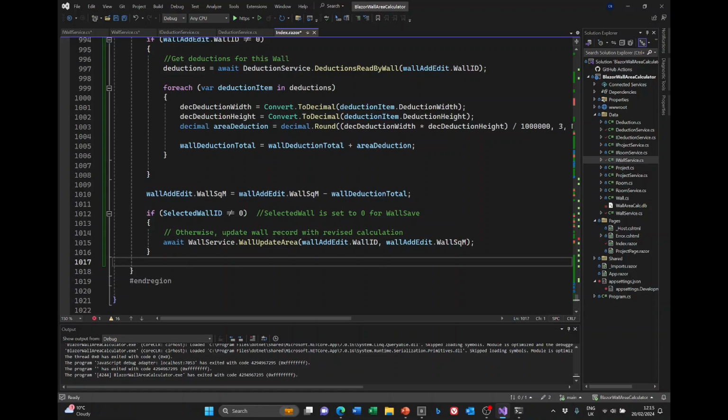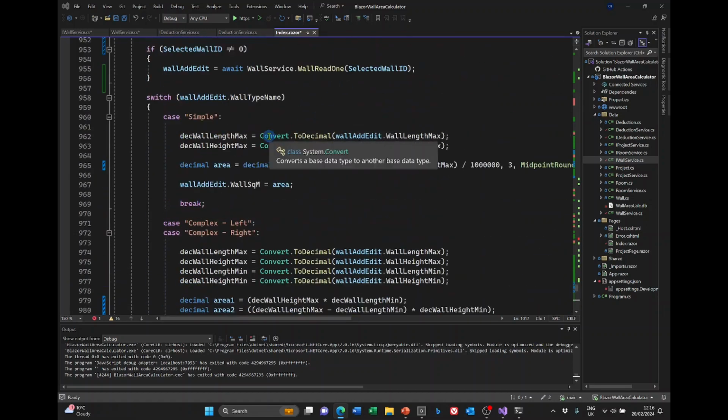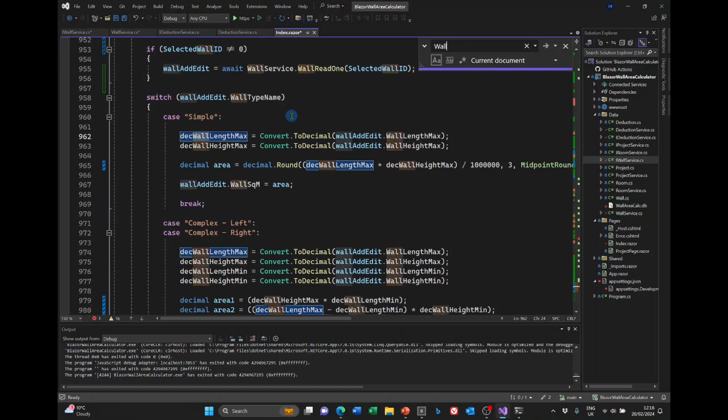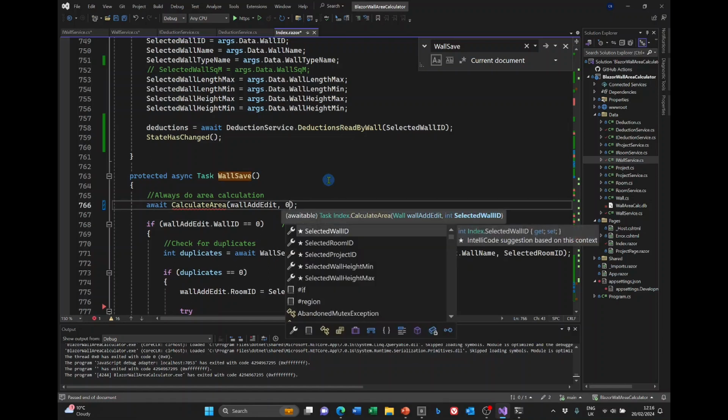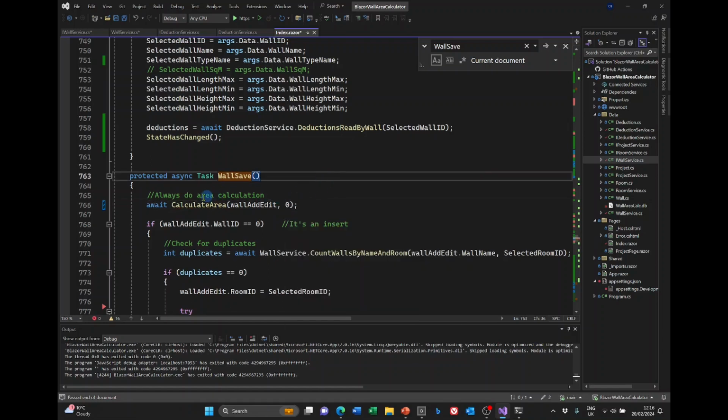Now, as we've changed the calculate area, we need to change wall save to accommodate these changes. In fact, it's simply a matter of adding the additional parameter for selected wall ID to wall save, setting it to 0. So at the top of wall save, we need to change this to put in 0. That will indicate that it's coming from wall save rather than from one of the deduction methods.